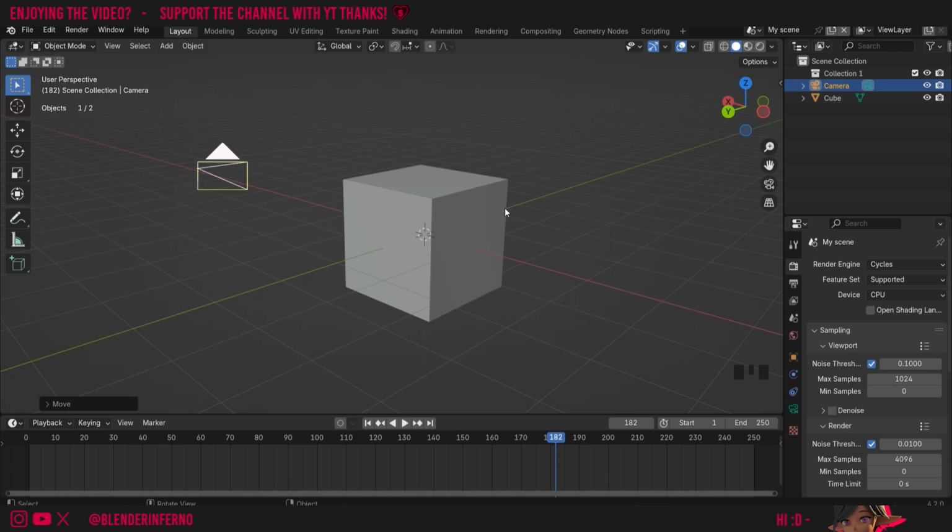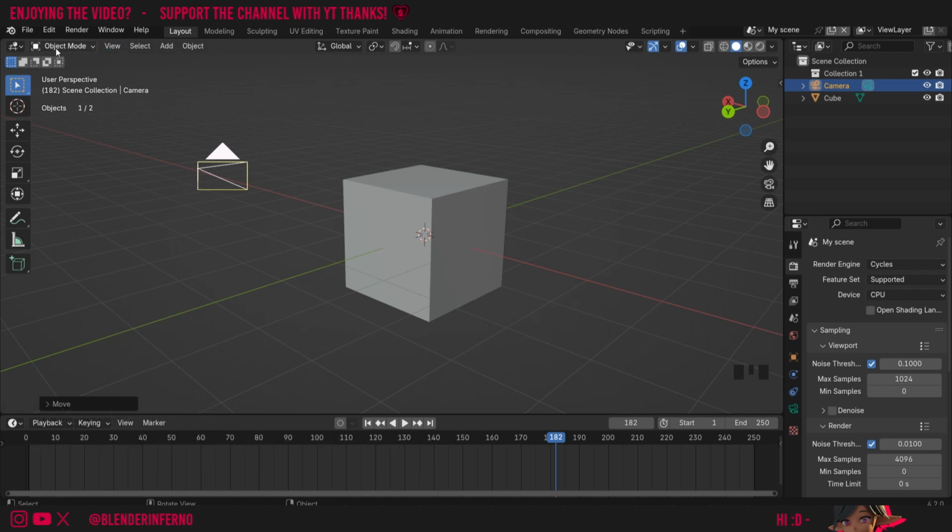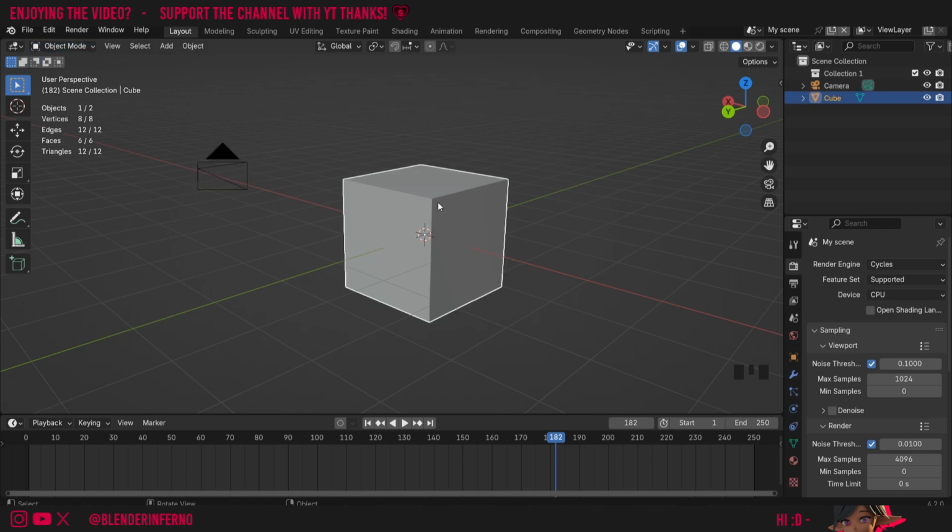Today, in this series of modeling for beginners, we're going to be learning how we can move, scale and rotate our objects inside Blender. First of all, if we want to select our object, I'm going to make sure I'm in object mode, which is this button up at the top here, and I'm going to left click the object which I want to move. You'll notice how a highlight will come around our object like this, which means it's selected.